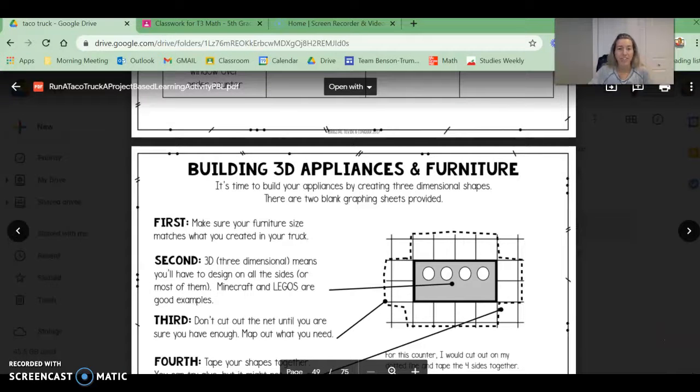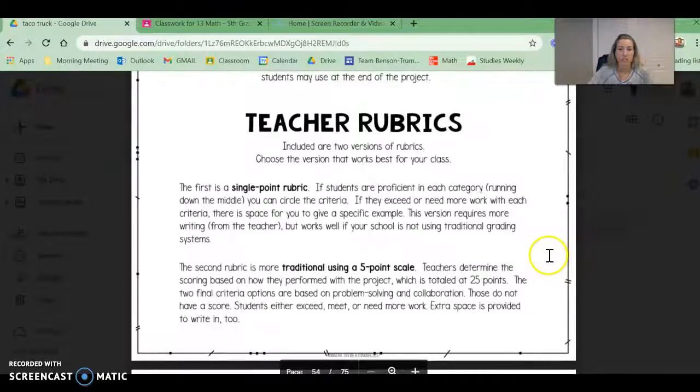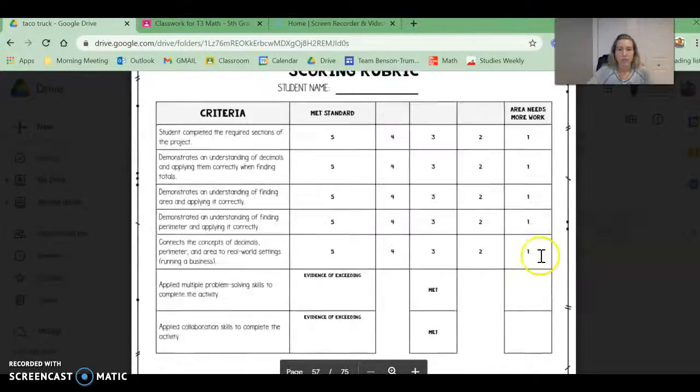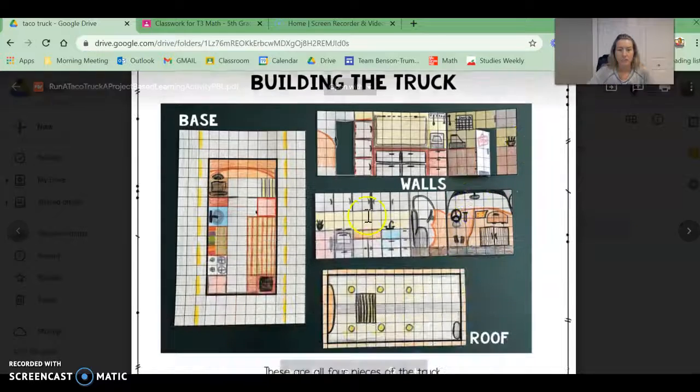Today is day 6 and today we're going to be building the 3D appliances and furniture that are going to be going inside of your truck. So let's take a look at some examples of what this furniture is going to look like. Let me get to these photos. Here we go. So here's the exterior as you've seen.